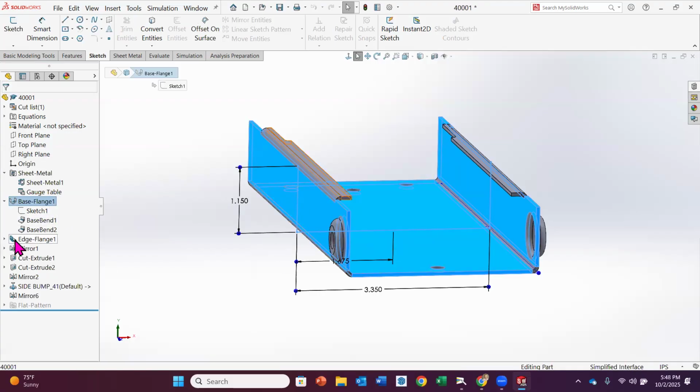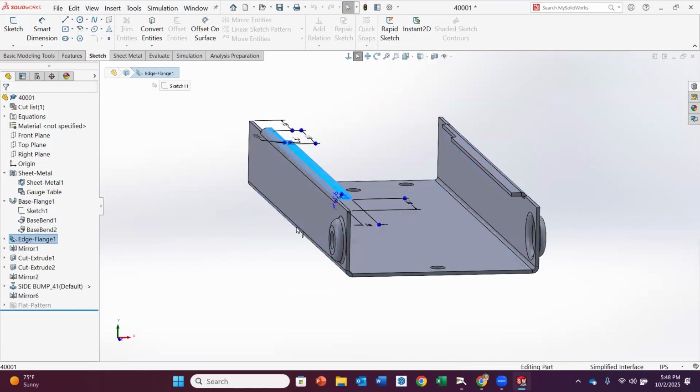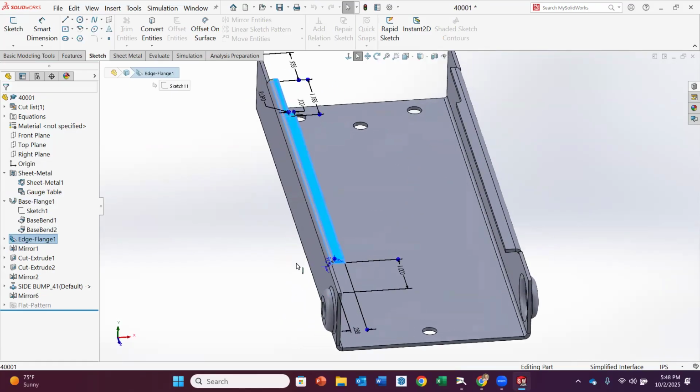Then what I did, as you are going to see here, is add my next edge flange. Every one of the bends that I have here is an edge flange. It is nothing else in the sheet metal area.